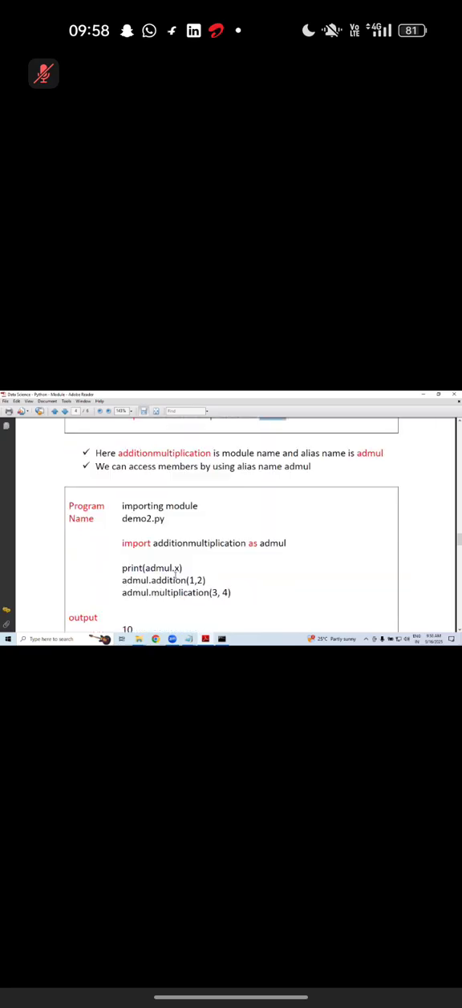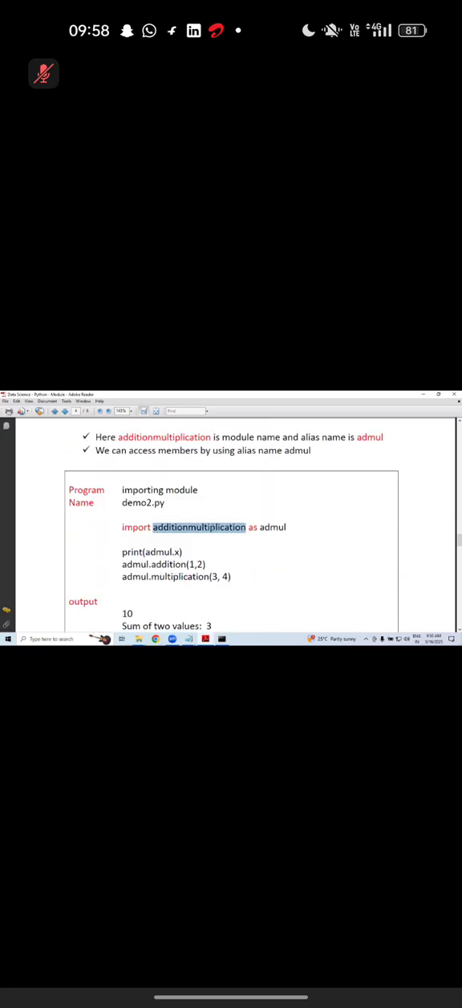As is a keyword in Python. By using the as keyword, we can rename or alias an existing module. Import the original module name, next the alias name. Amol, AD, MUL, anything you can give actually. Good. This one is the original module name, this one is the alias module name.